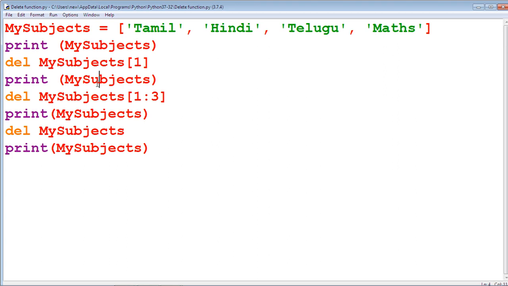Print my subjects. The remaining elements are printed here: Tamil, Telugu, Max. del my subjects of 1 colon 3. So the 1 and 2 elements are deleted.